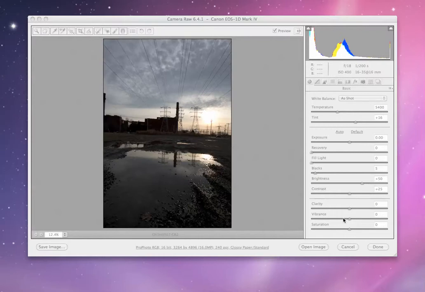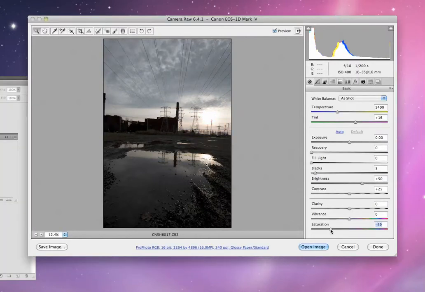In contrast, if we're doing some sort of landscape type of photography, we're going to use the saturation slider to add saturation to an image. So in this image, we are going to put a little bit of saturation in the sky.